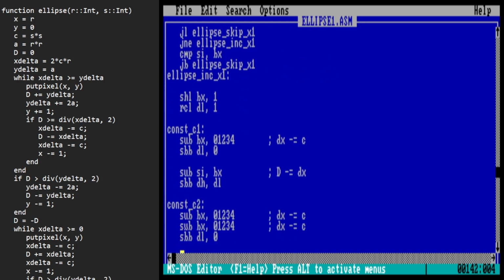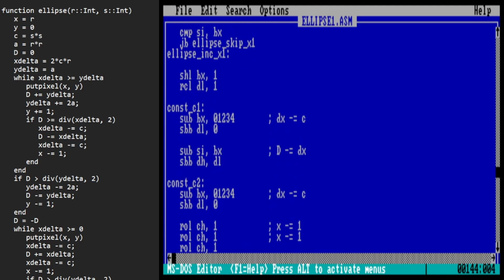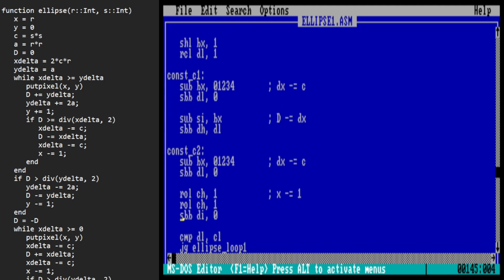Then we need to update some values. We subtract the constant c from dx, and this is very similar to adding a 16-bit constant, so I won't go through the details here. It's the same thing. And similarly, subtracting dx from d is just a 24-bit subtraction. That's done with a 16-bit subtraction and an 8-bit subtract with borrow. And again, we subtract c from dx once more. And finally, we need to move left by 1 pixel.